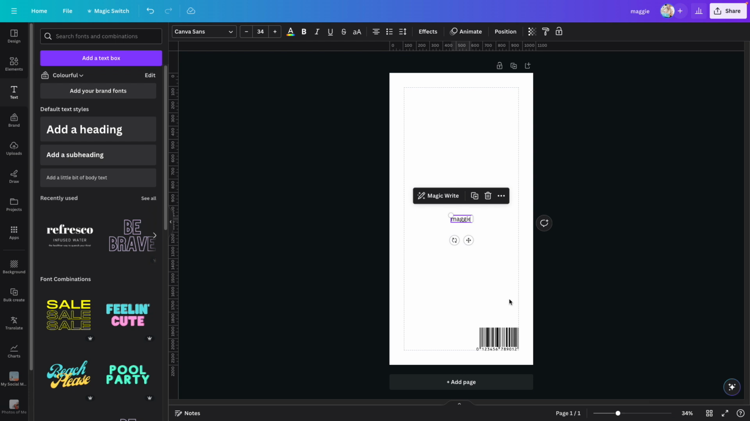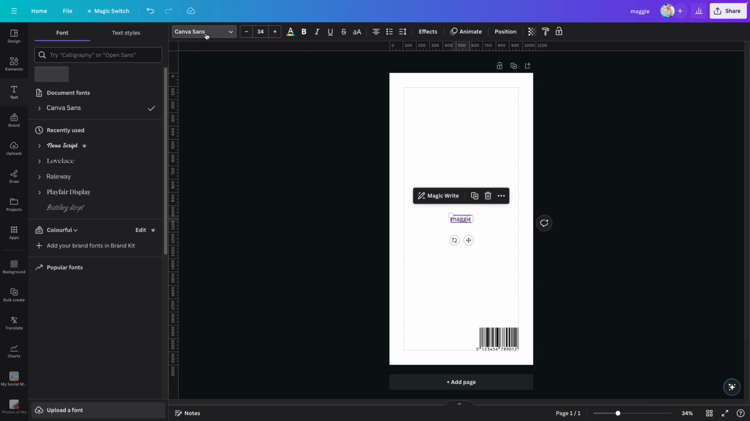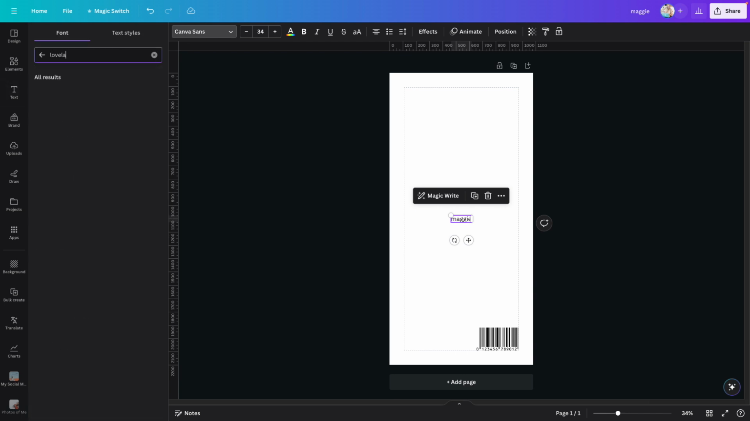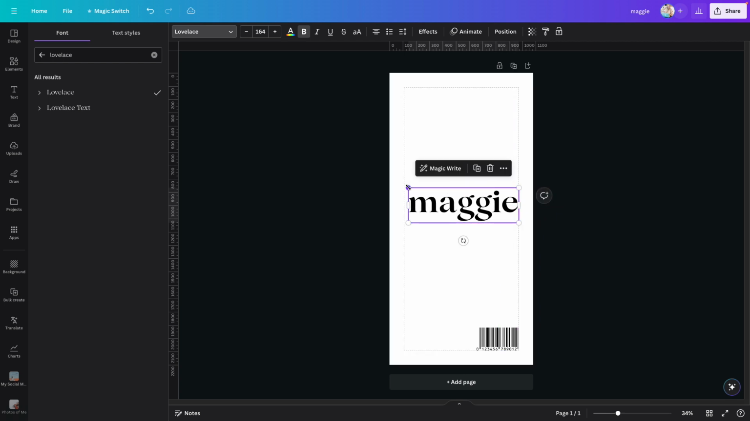In this case, I'm not going to be using my branded font. I'm going to be playing around with some different Canva fonts. So I really like this Lovelace font. Could be Loveless, I don't know, but let's say Lovelace in this case because I think it's got that nice skincare branded sort of look.